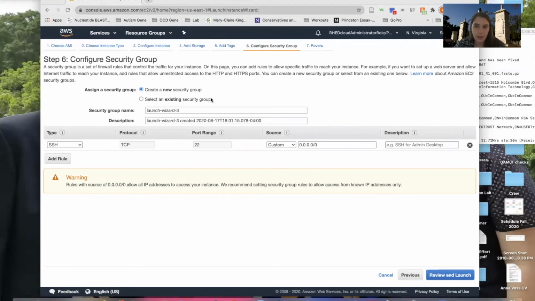So this is the final step. We're going to configure a security group. AWS is really big on having secure instances since you're on a remote host. In order to do that, we have these security groups that allow us to access certain ports. So you're going to create a new security group since you only have the AWS default ones.